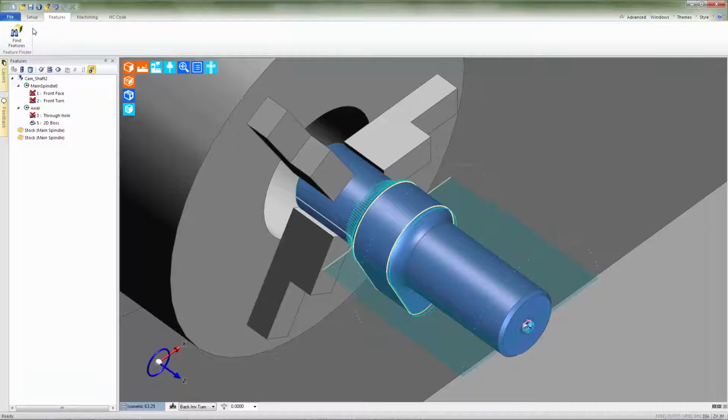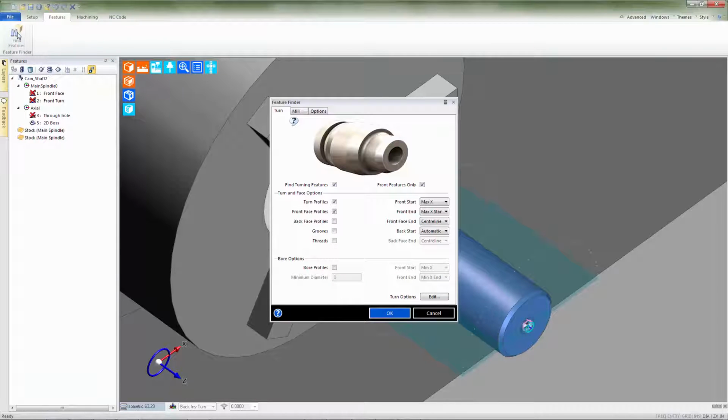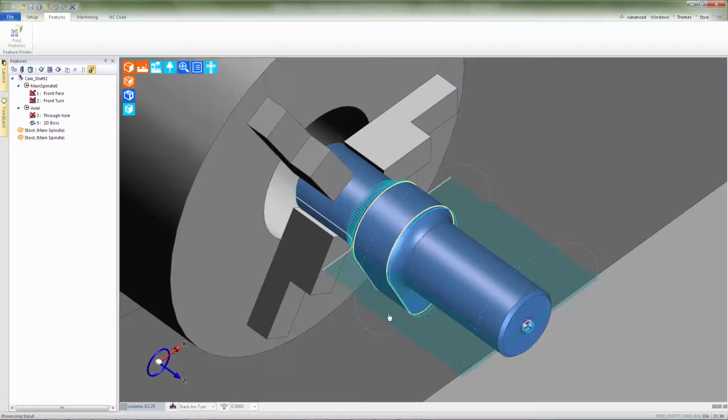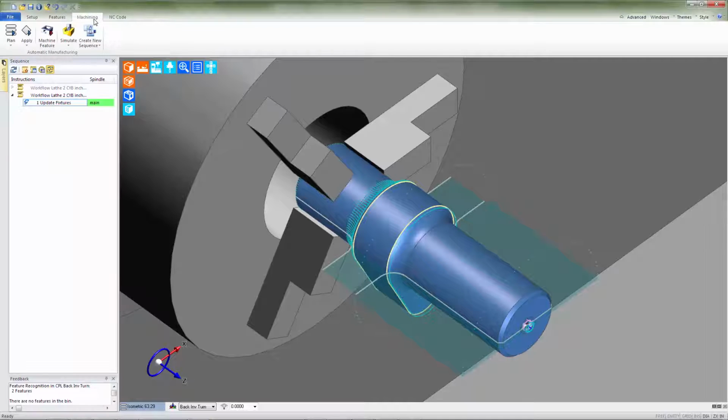We are now ready to find our turning features in the new orientation. In this case, we're only concerned with turn profiles and front face profiles. Now you can see that the new features have been added to the feature tree under the back turn datum. We can now move on to the machining tab.